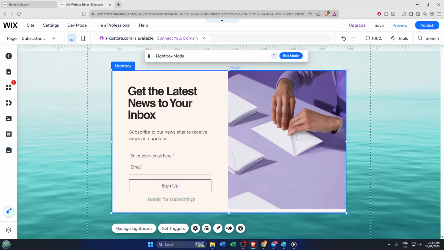And there you go. That's it. You've just added an email subscribe form to your Wix website. Now, whenever visitors arrive, they'll see your invitation to join, helping you build your mailing list and keep your audience in the loop. This whole process only takes a few minutes, but it makes a big difference in how you connect with your visitors.